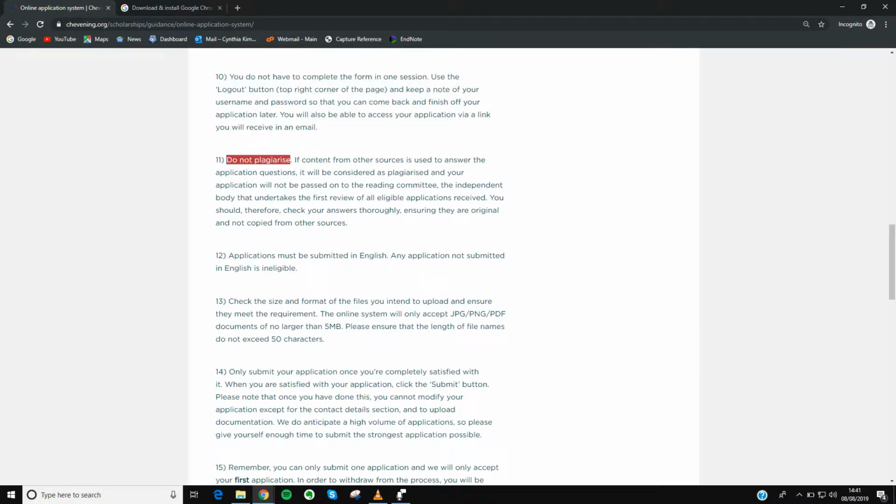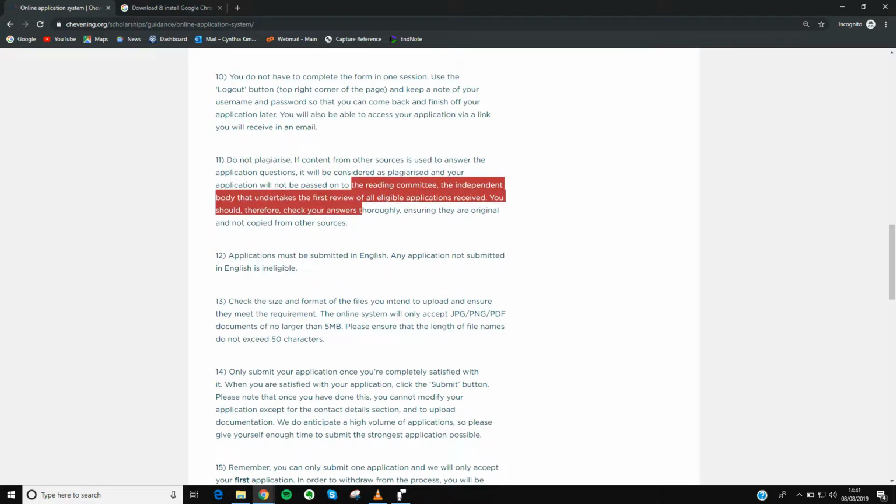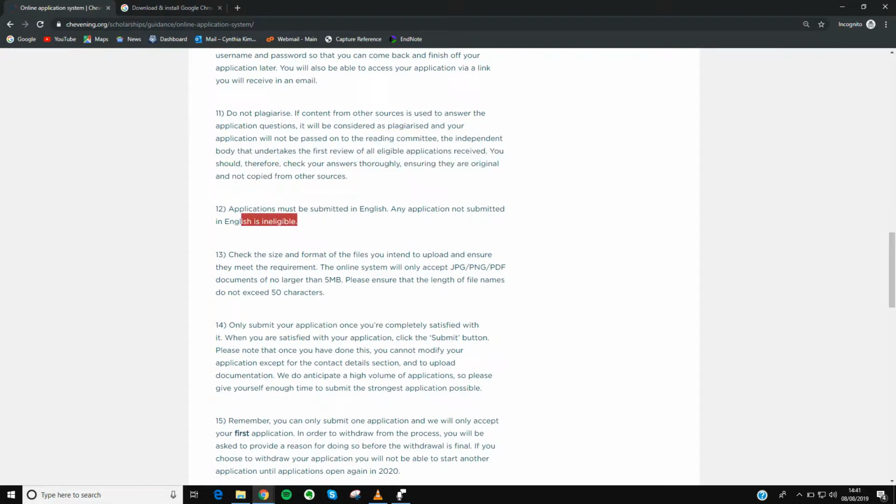Then most importantly, you're told don't plagiarize. Okay, because they're human beings who actually read this thing. So there's an independent committee and a body. It's a group of people with different expertise. They sit down and analyze your essays. So if they find that you've plagiarized, you've already just started to sink your ship from the get-go.